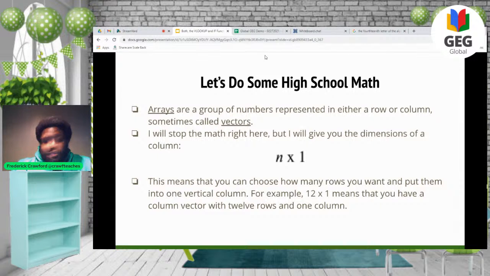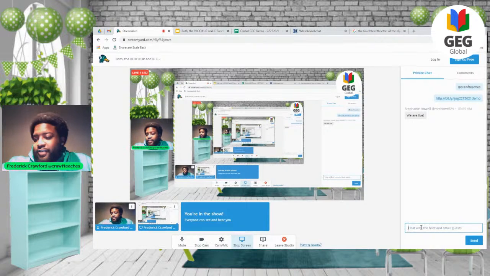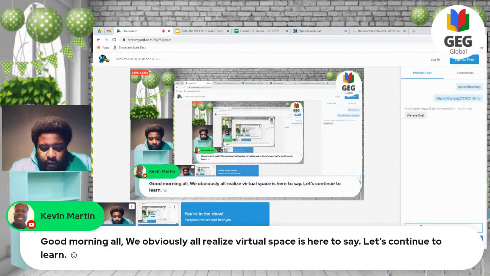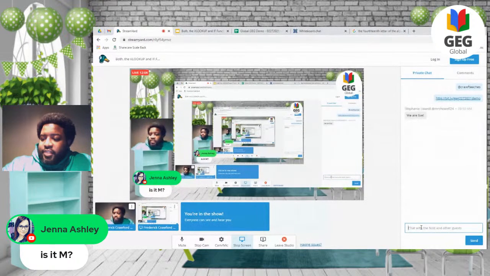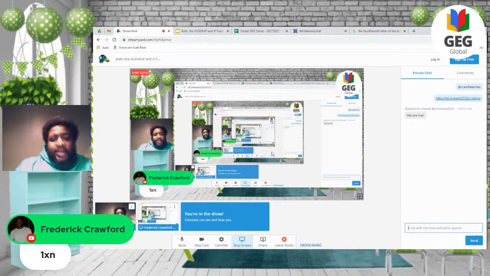And I will put this on the chat for you guys real quickly. Oh no, I have to actually type on it. I'm going to chat publicly as myself. 1 by n. So those are the dimensions. Notice that it's the opposite. It's going to be 1 by n. Those are the general dimensions.